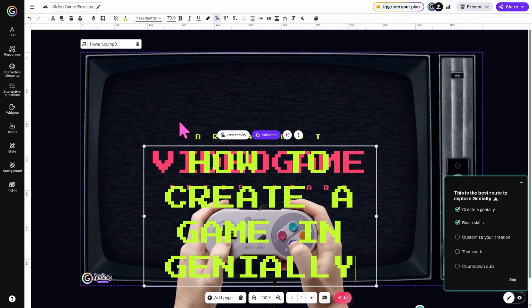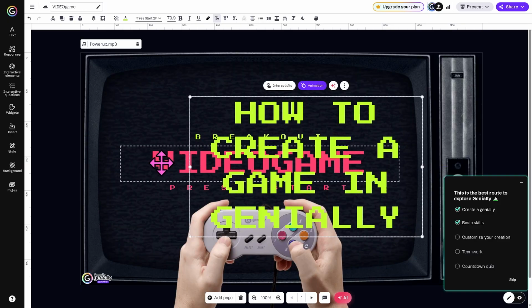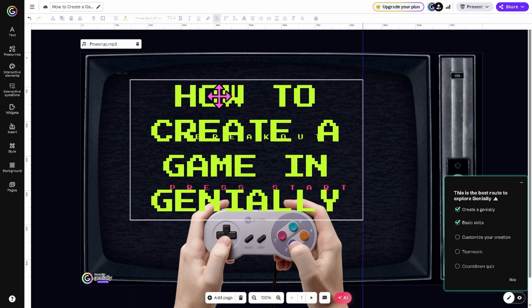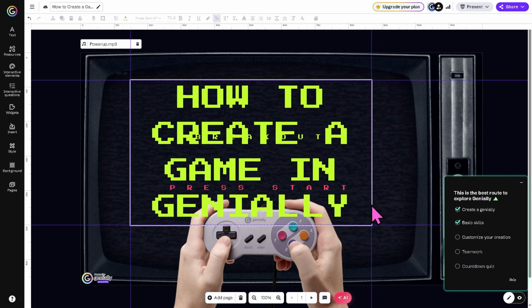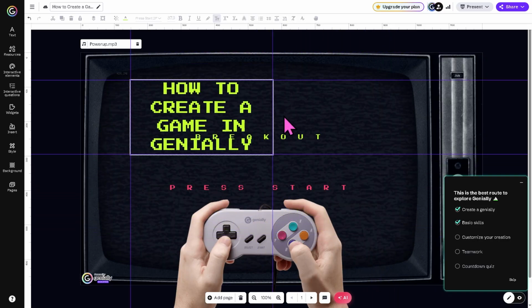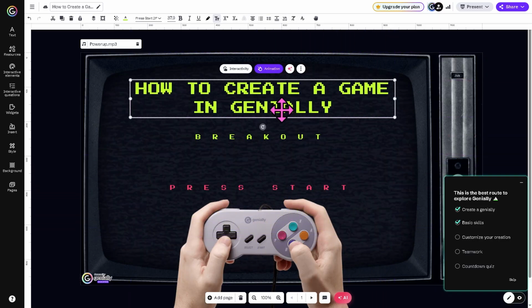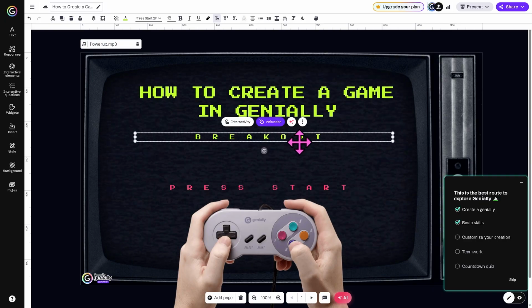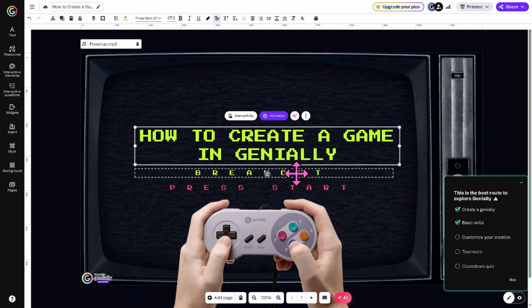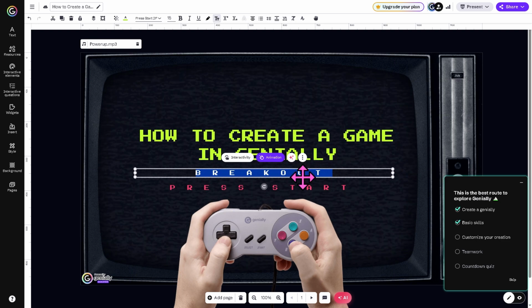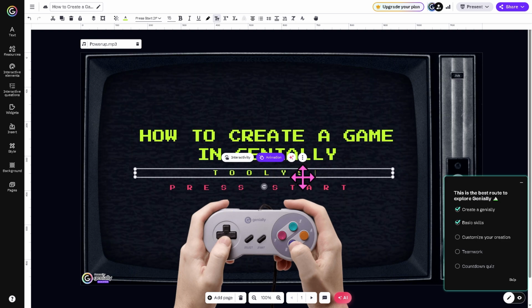For example, I have this. Okay, so you can be creative and you are not limited with your imagination. You see there are multiple grids here that you can adjust to fit your text within the monitor. Okay, so here you can place it anywhere that you wanted. And then for this one, I am going to create something like this.